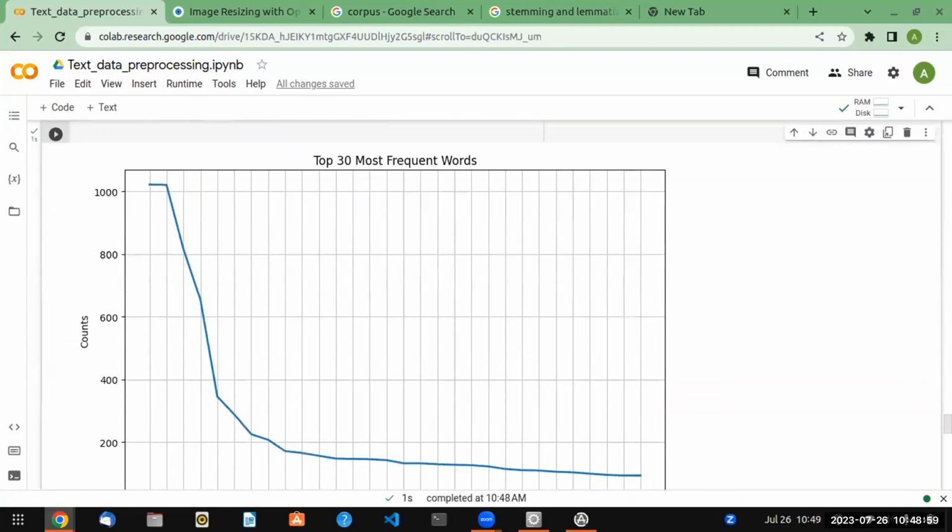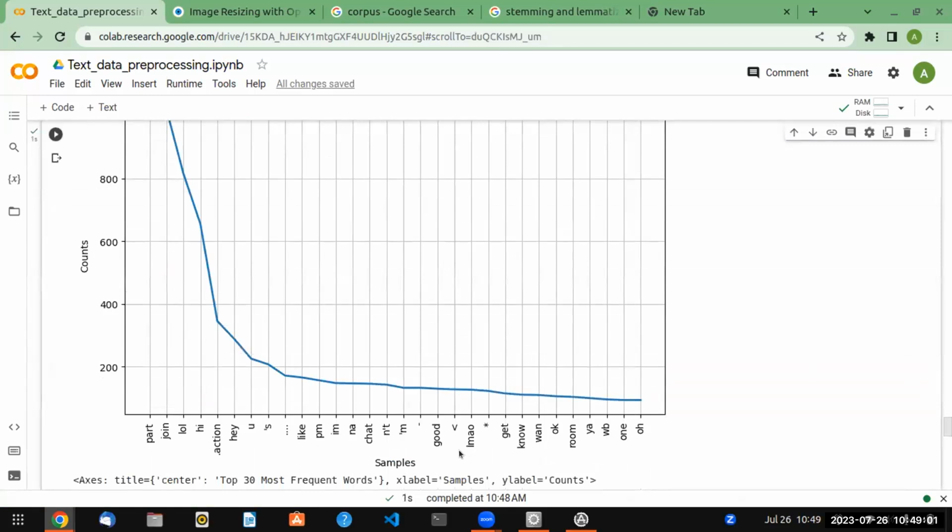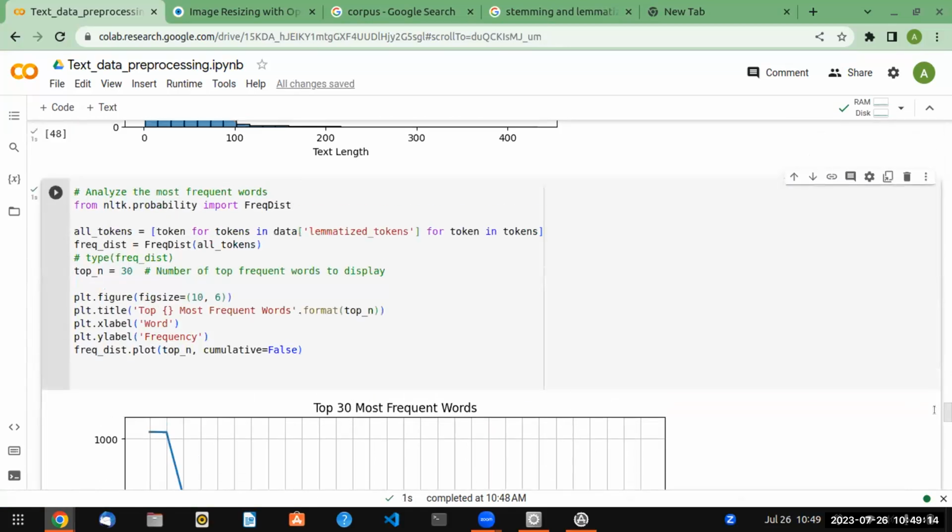Whether we have removed this. Now it is gone, right? The star is coming that, someone given 4 full stop. We can remove that. Right now you got like part, join, lol, hi. These are the most frequent words inside your data set. This kind of EDA also you can do.